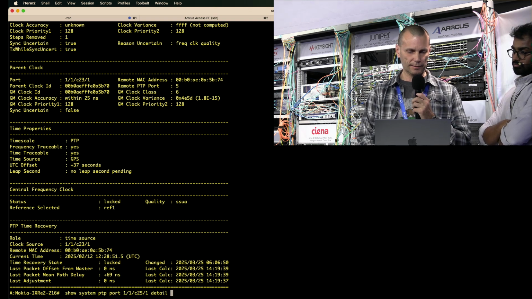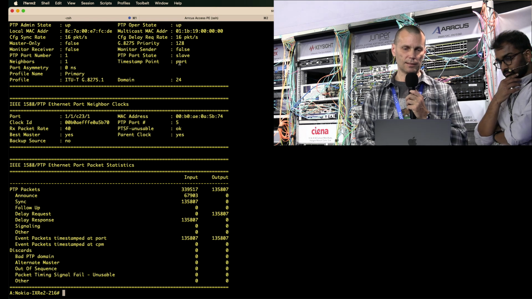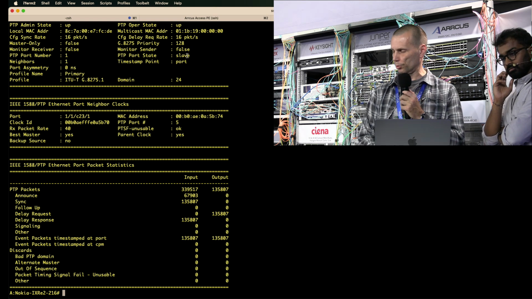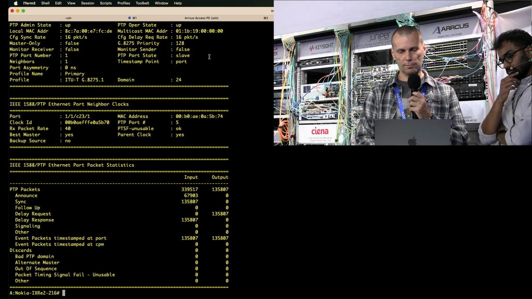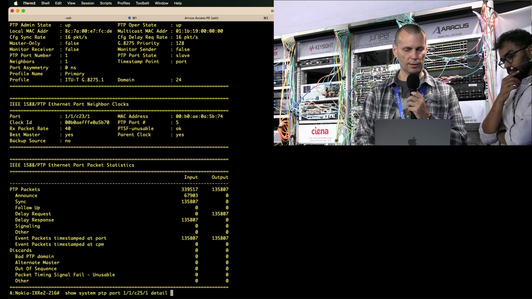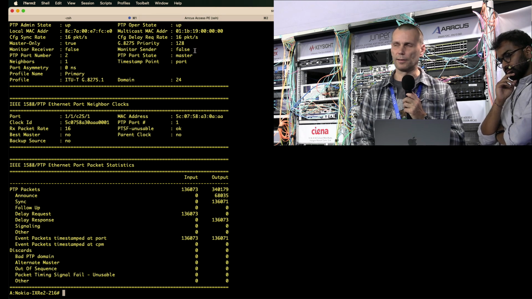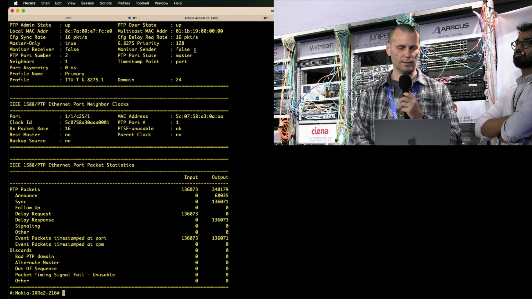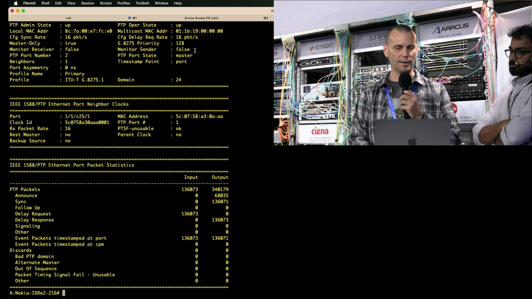Also, on the next example, we're going to see that on the port for PTP, this port is slave to the Grandmaster, to Microchip, and the next port to Arrcus is the master port, so it will resend the PTP messages and keep the lower hierarchy synchronized.